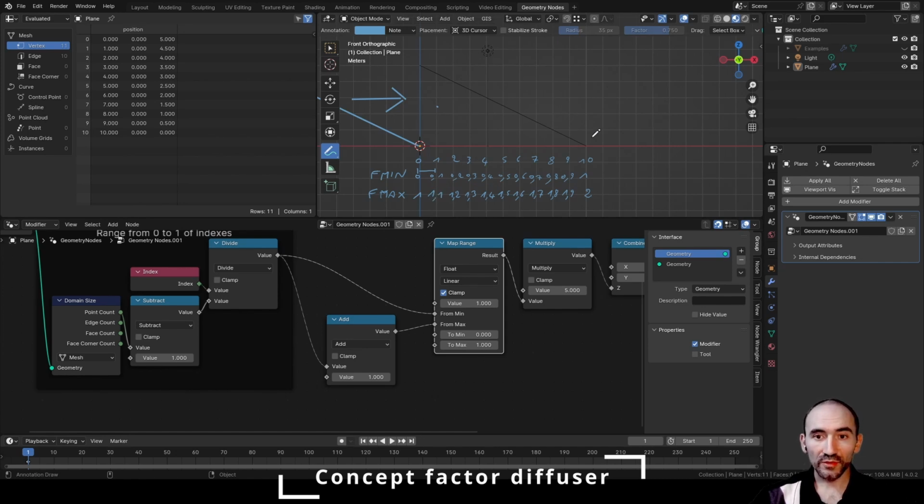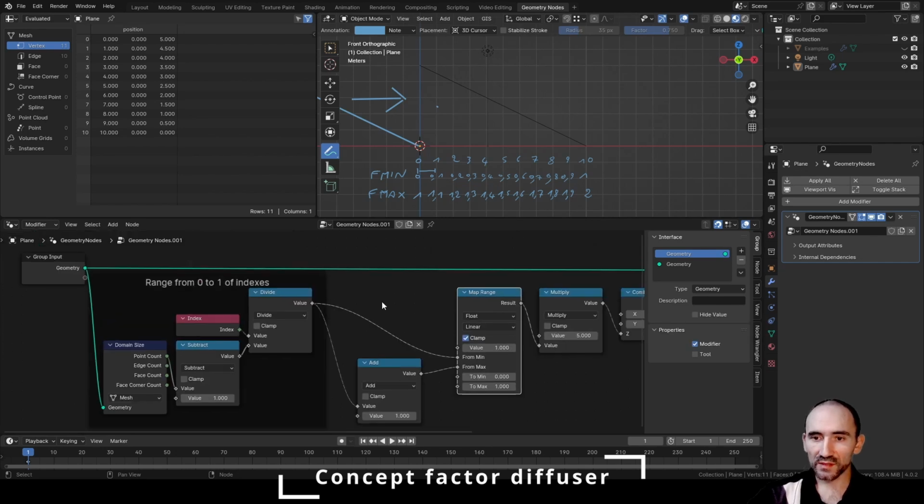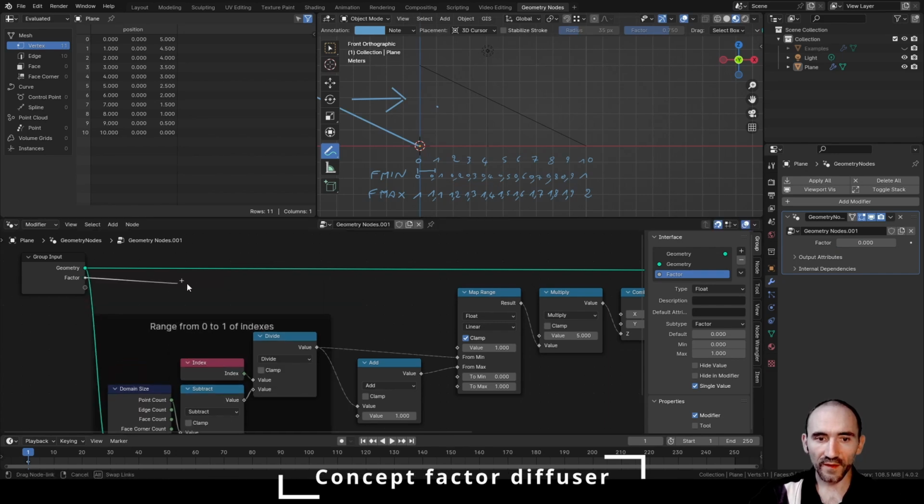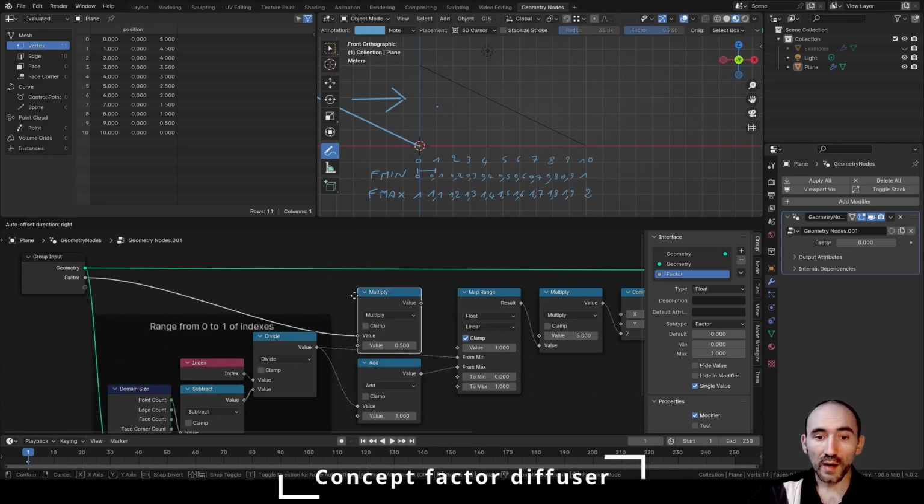And you can see for the last point, the from min is 1 and from max is 2, exactly the double value. So this means that if I want to move all these points from this position to this position, this value needs to be a range from 0 to 2. And this means that if I go here and add an input attribute like a factor, subtype factor from 0 to 1 as a single value, I need to take this factor and multiply by 2.